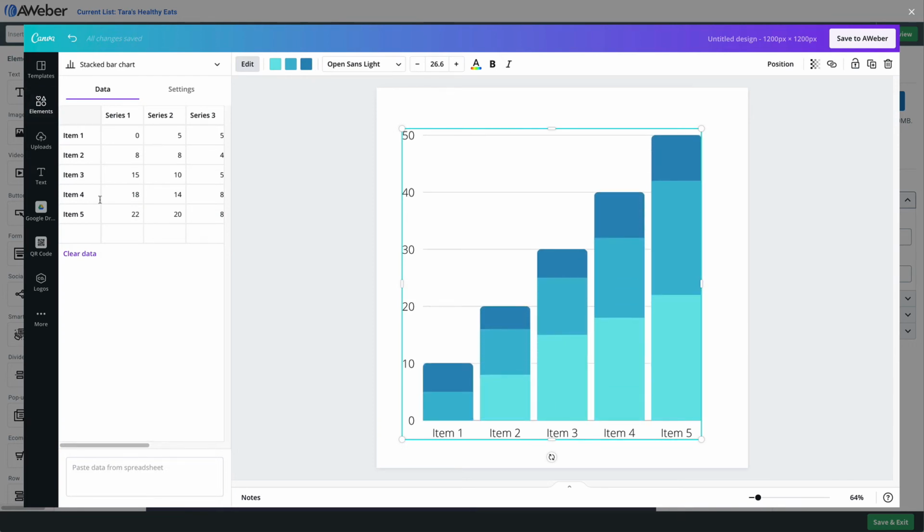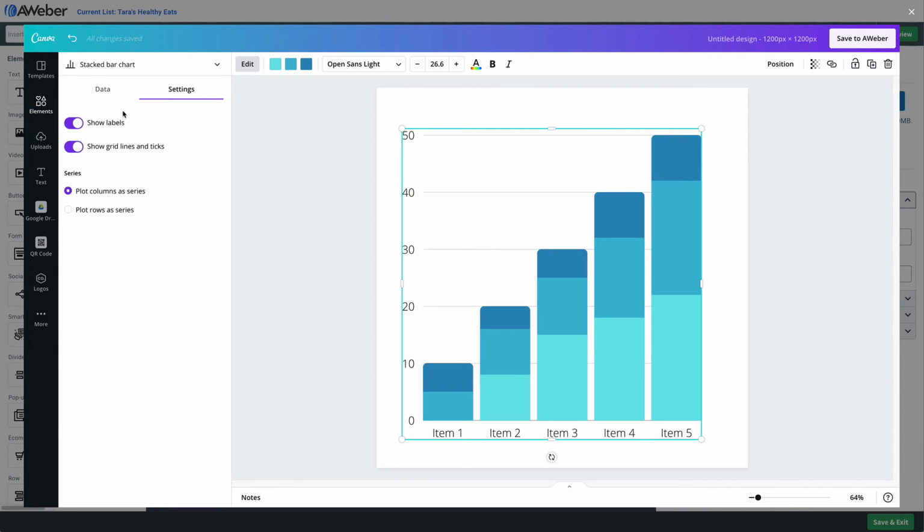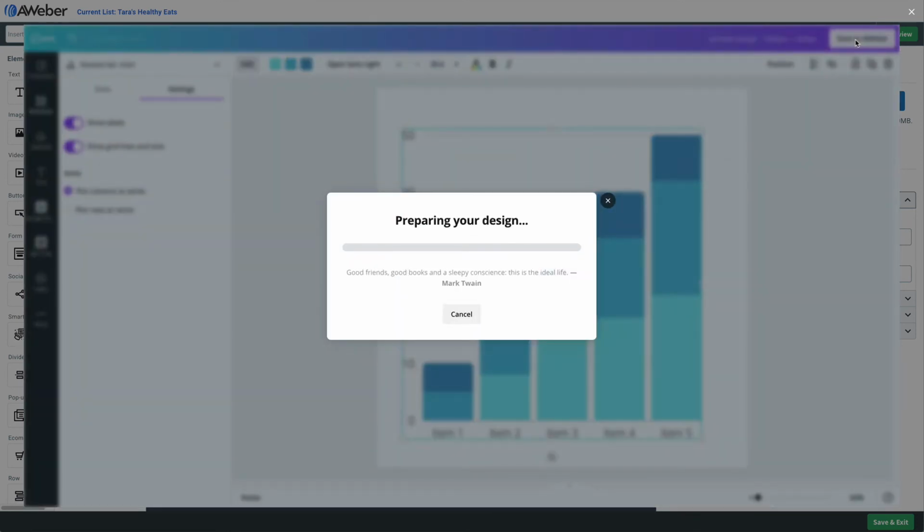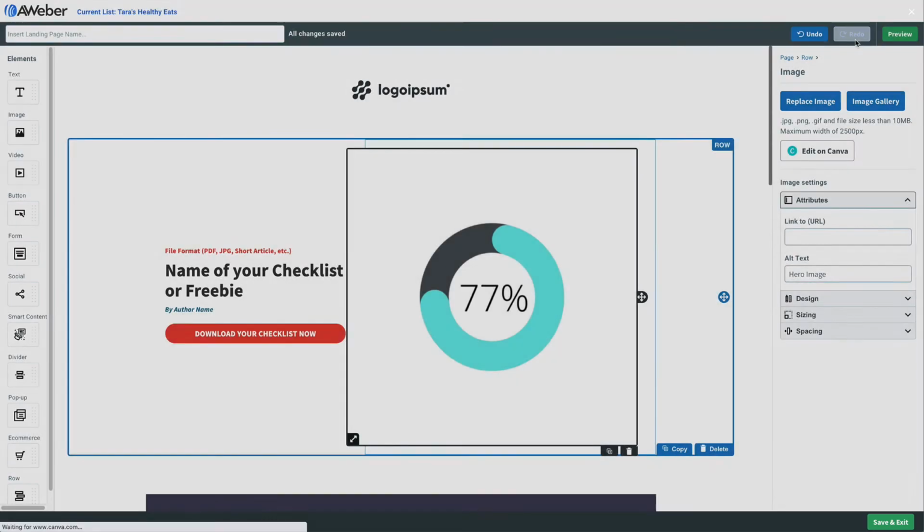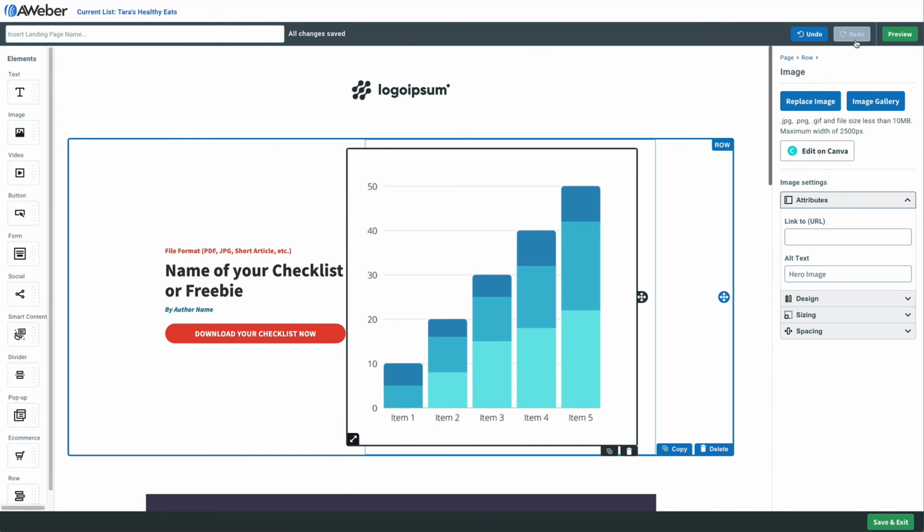Now, there's lots of options. You can change around all these values so nothing's set like this, almost as if you're creating something in like Google Docs. But it's super easy because with Canva built into Aweber landing pages, we can just click Save, and our graph's already added to the page.